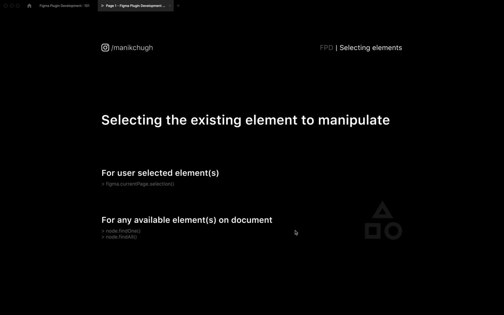Now instead of asking users to manually select layer by layer, we can just run our plugin and make it select everything which is there using node.findAll and give it a condition like type equals to rectangle, so that it will only run on rectangles, or type equals to text, so that it will only run on text. Now this way we don't have to ask the user to manually select such text elements. We as developers can just traverse through that document and select the elements that we want to manipulate. So yeah, these are the two ways how you can select any element in the document.